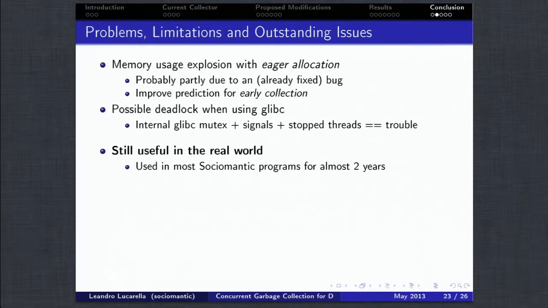Anyway, the details are in a bug report in Tango, but this is not going to be changed in glibc. I think there could be some ways to get around this. But it's important to notice that this doesn't make it completely useless. This is still useful in the real world. We have been using this garbage collector for almost 2 years now in Semantic, and having these things in mind, it works well.